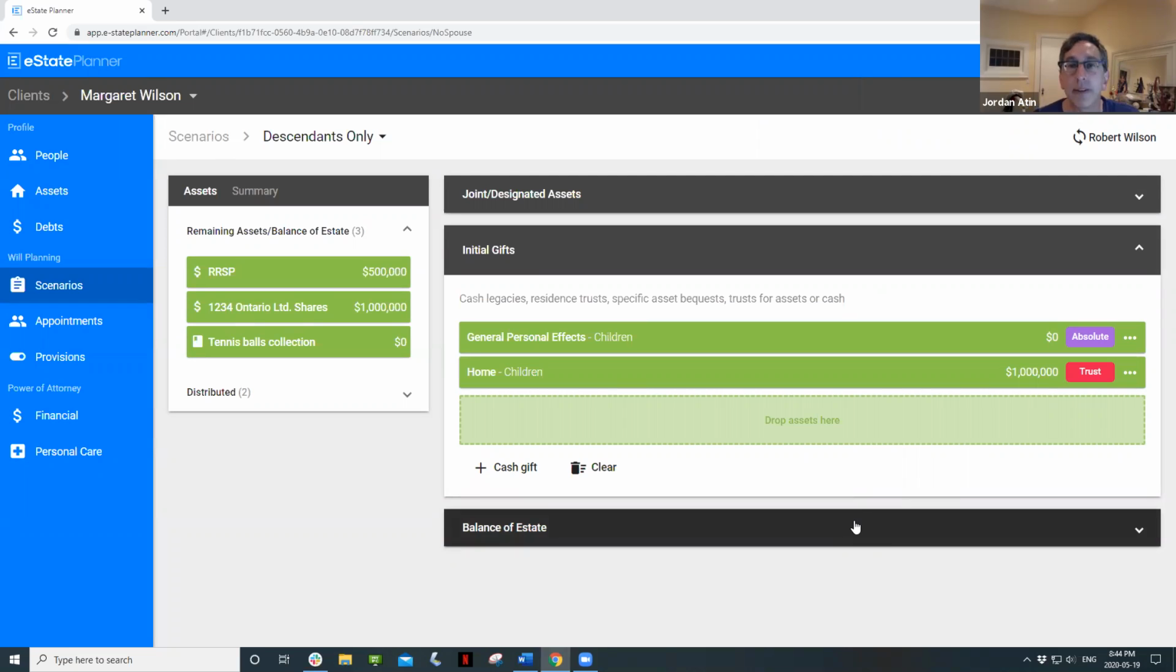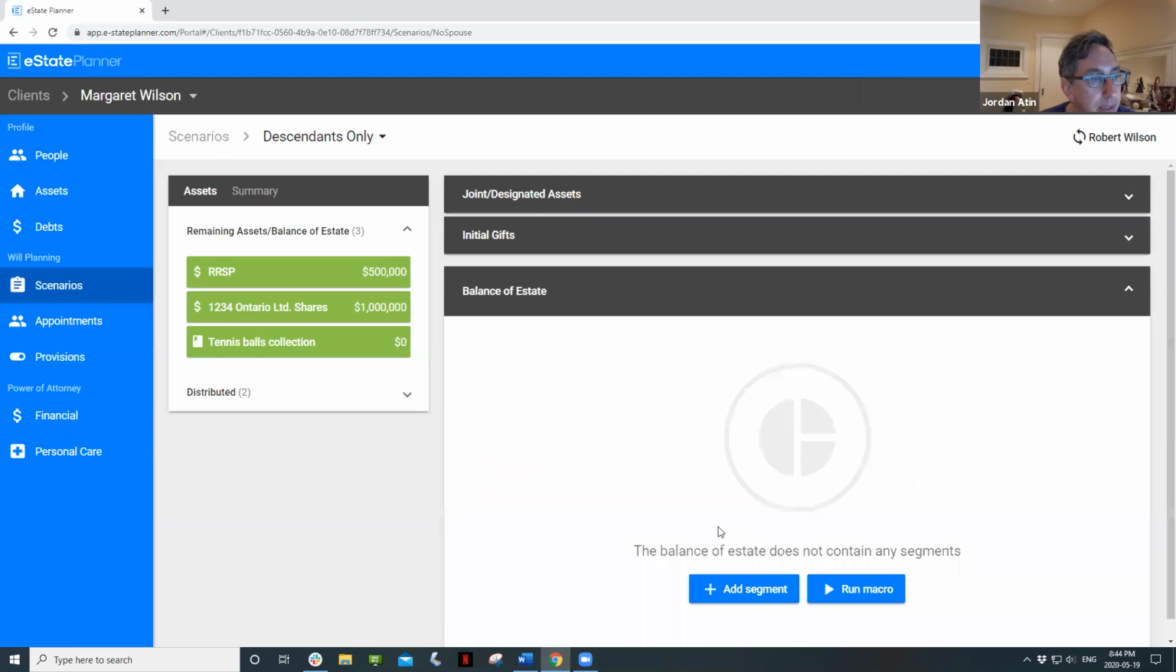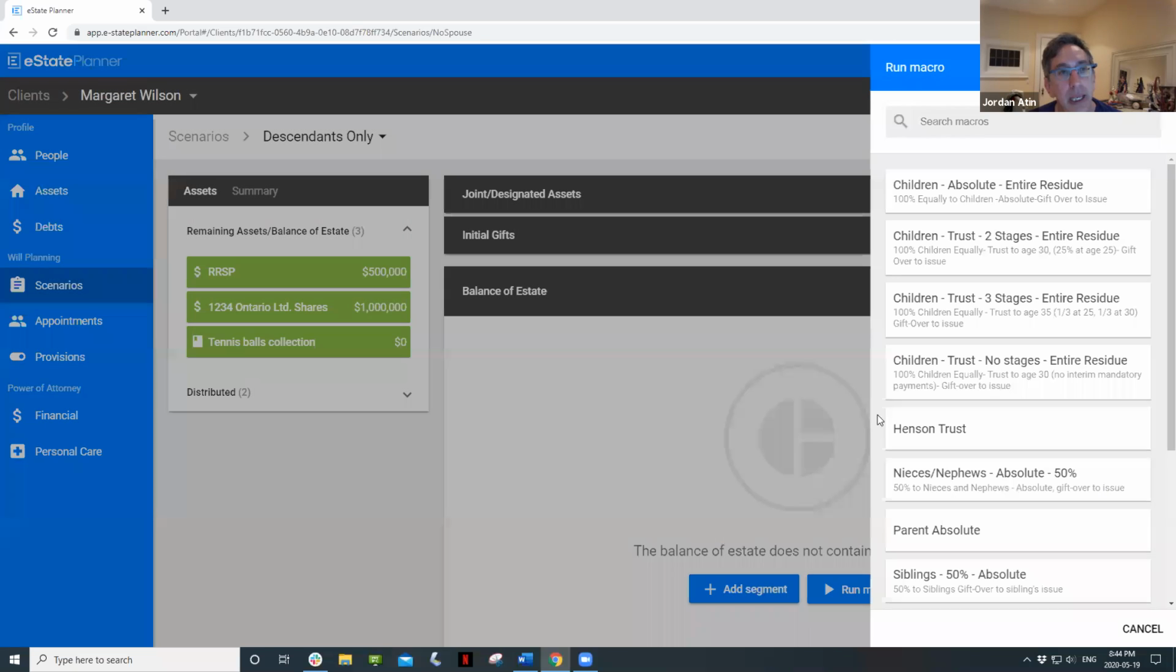But now we're going to the residue. Now, most of you would have some sort of standard types of gifts you give when you've got young kids. So let's click on balance of the estate, the ribbon there, and that opens this up. And I'm just going to demonstrate how macros work. So if you click run macro, eState comes with a bunch of preset gifts, okay? But you can create your own.